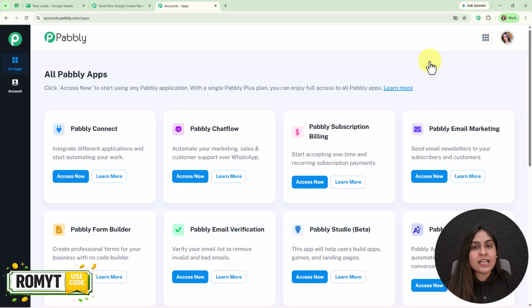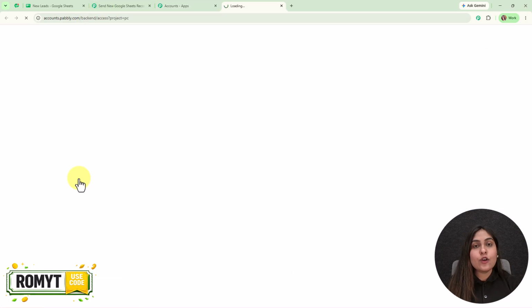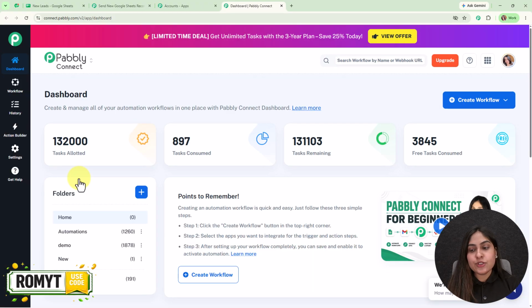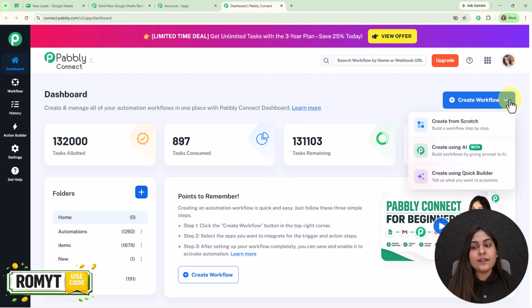Alright, so now after signing in, you can see all Pabbly apps window where you can see all the applications of Pabbly. From here, you need to access Pabbly Connect by clicking on the access now, and it will take you to the dashboard of Pabbly Connect. Now to build a new connection, we're going to create a workflow first, and here you can see 3 different methods. So you can use any method to create your workflow.